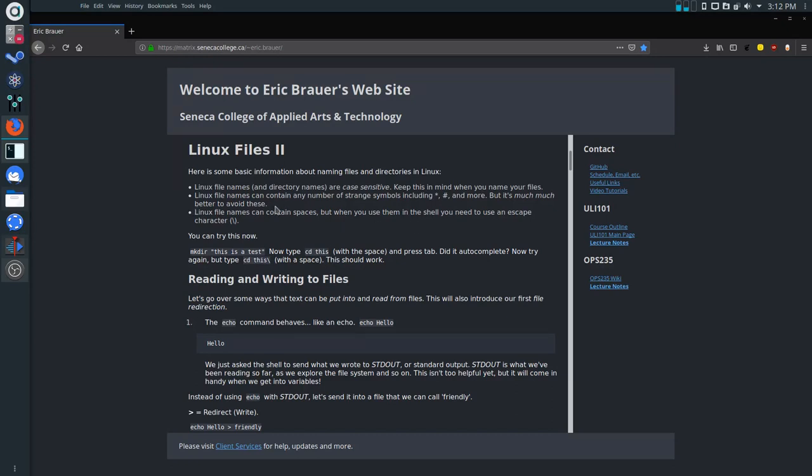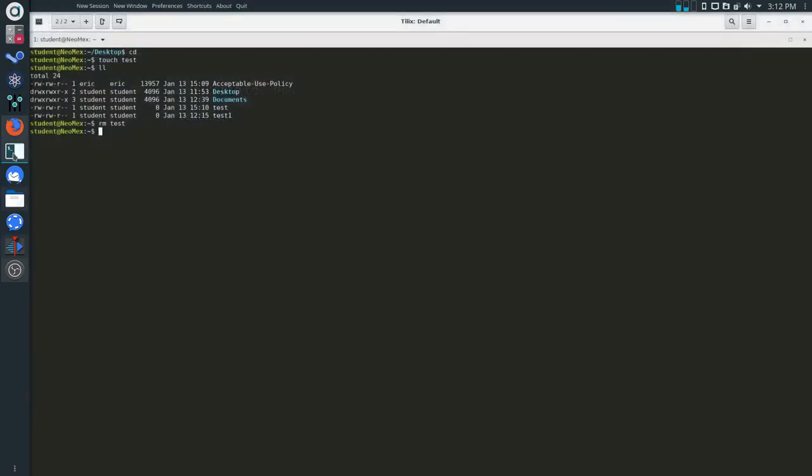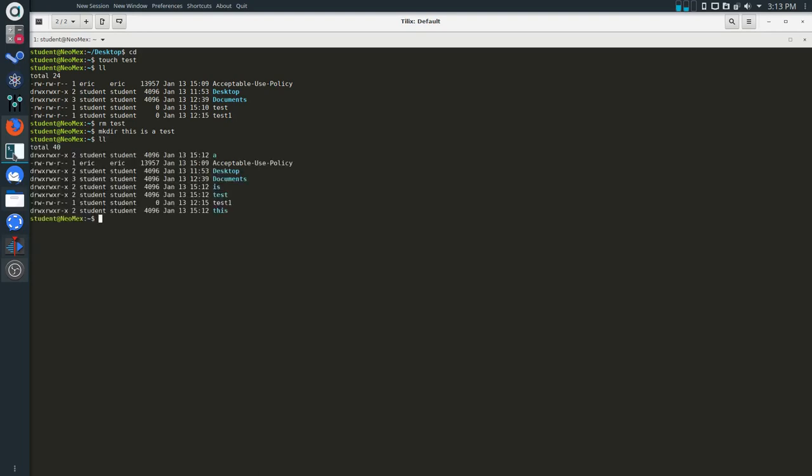Linux file names can contain spaces, but when you use them in the shell, you'll need an escape character. So let me quickly show you what that looks like. I'm going to do mkdir, which you remember means we're going to create some directories. So I've created those. Now what you might expect is to see one directory called this is a test. And when we take a look at it, you see that is not what we have done. We have created a directory called a, a directory called is, a directory called test, and a directory called this.